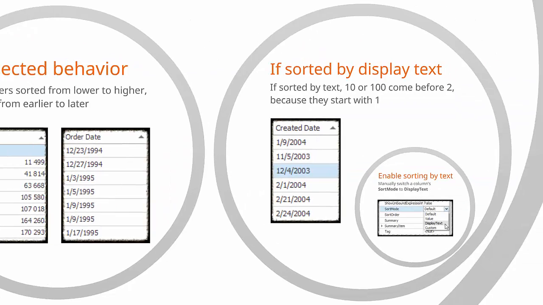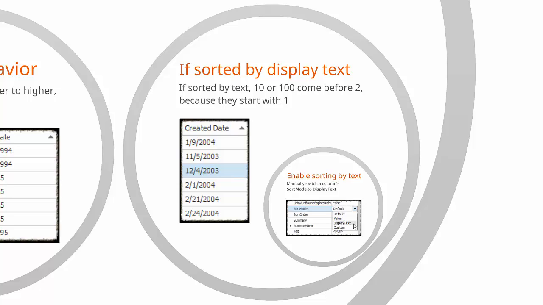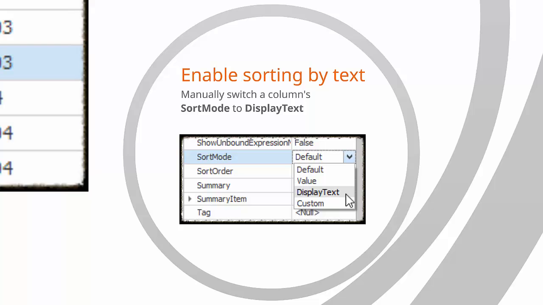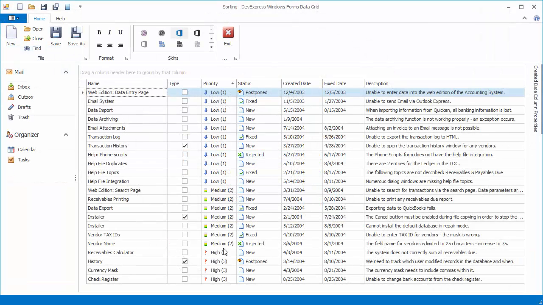If you were to switch from value sorting to display text mode, then 10 or 100 would appear before 2, since 1 is less than 2, and strings are simply compared character by character. To enable this mode, you'll need to manually switch the sort mode property to display text. Now let's try this in action.